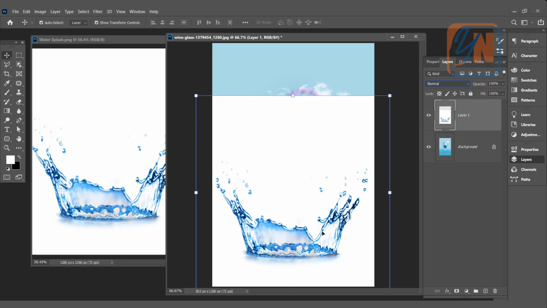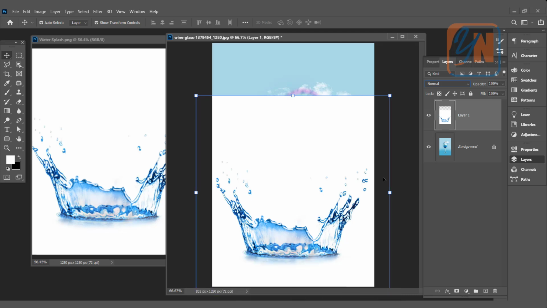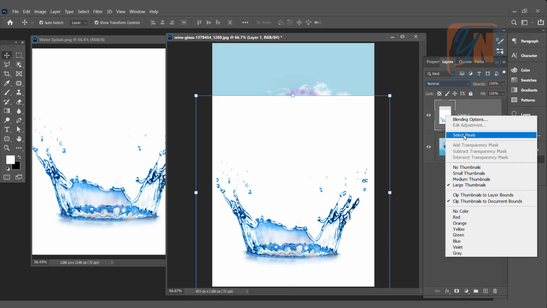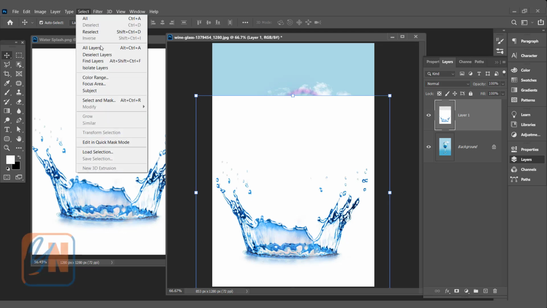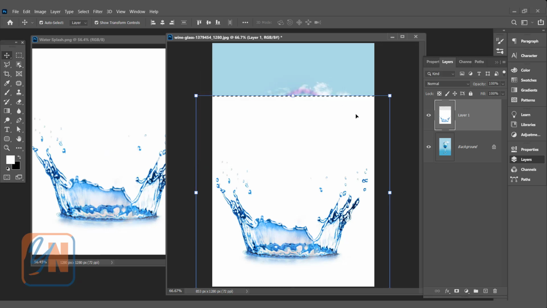The first thing, we are going to make selection. So press Ctrl key and click in the layer thumb. This is one way to make selection. Ctrl D to deselect. There is another way, you can right click on the thumb, and also you can click on select pixel. So this is how we can make selection. The third method is from the menu bar. You can go to select and then click on load selection. Simply click OK. Now we have selection.